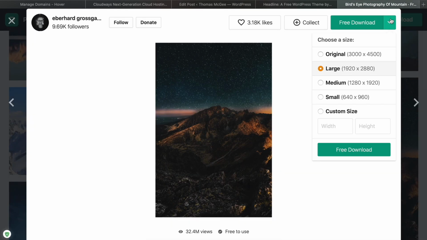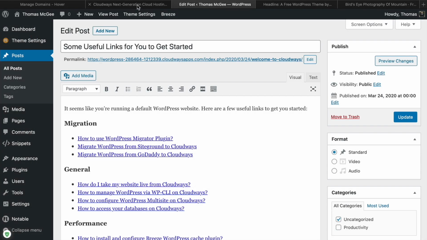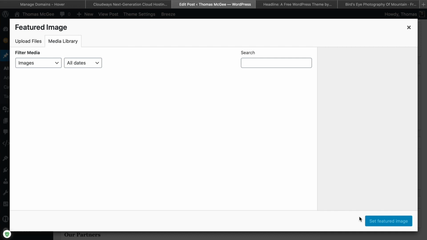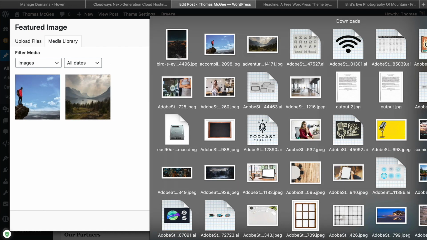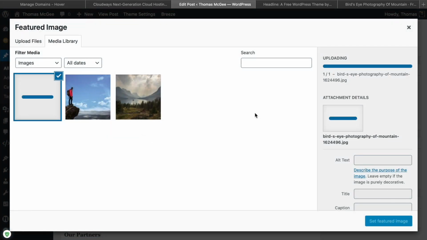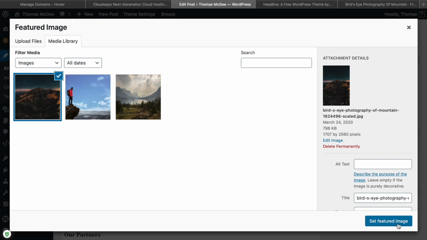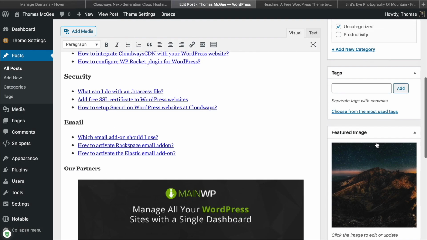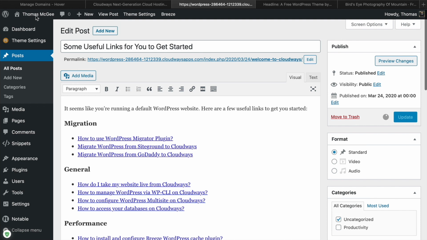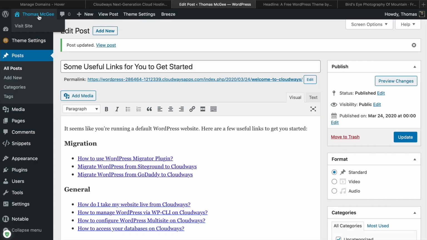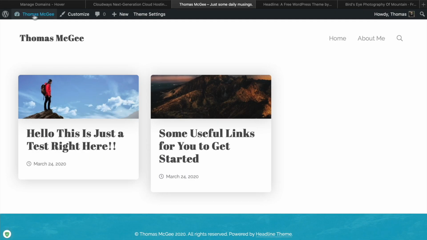This looks like a nice photo. So we'll go ahead and do the large. There we go. And we'll see that that has uploaded, so we'll click set featured image, click update, go back to the front end, and there we go.